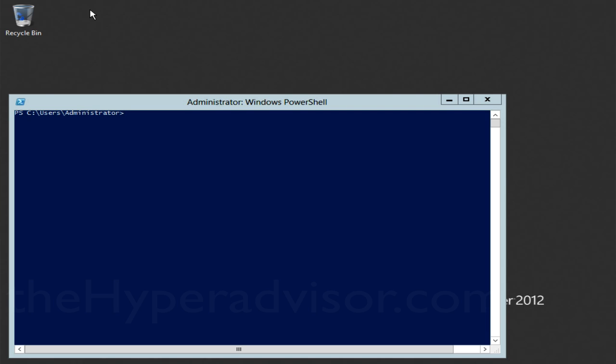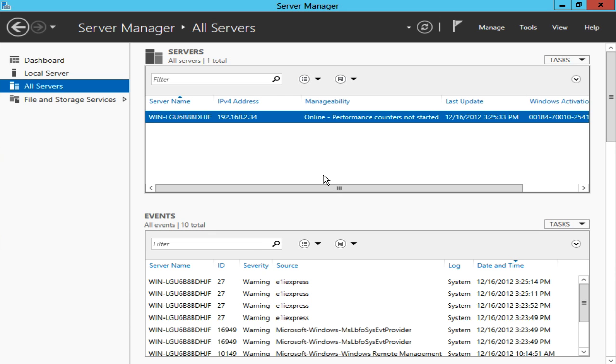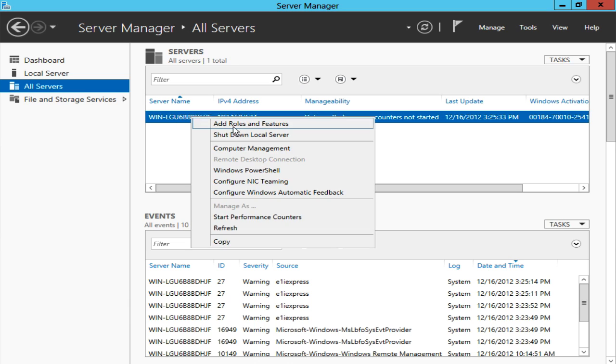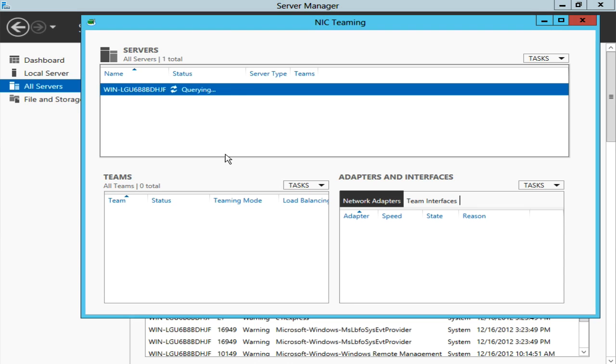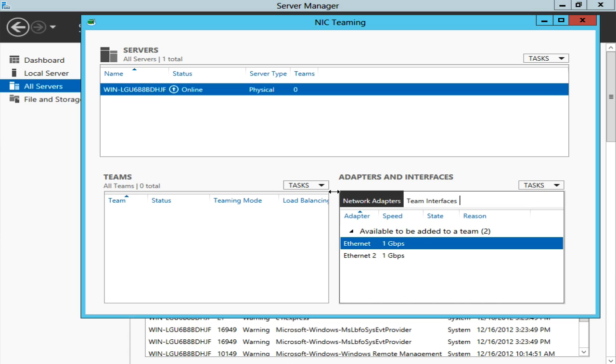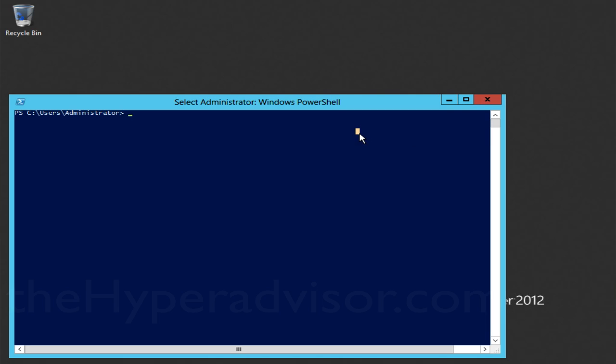In the last video I showed how to create a NIC team using the GUI, and in this video what I want to do is quickly run through how you would do this through PowerShell in Windows 2012 server. So the first thing we want to do is go into the GUI, and just to recap, I went into the NIC teaming area here. And this is where I actually created the NIC team by using the GUI. So let's go ahead and minimize this.